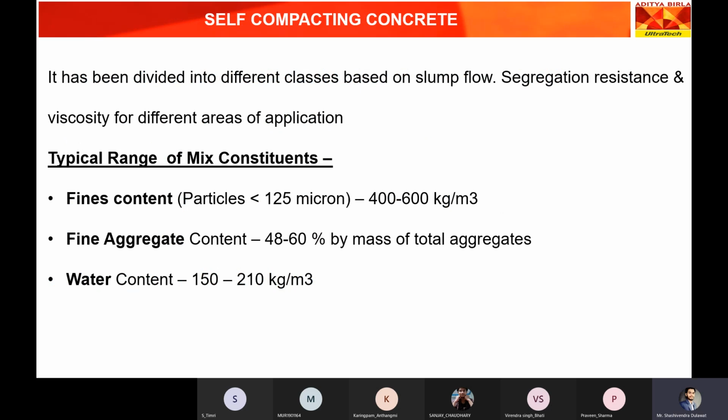If we talk about self-compacting concrete, it has been divided into different classes based on slump flow, segregation resistance, and viscosity for different areas of application. The typical range of mix constituents: fines content, particles less than 1 to 5 microns, 400 to 600 kg per meter cube. Fine aggregate content is 48 to 60% by mass of total aggregate. And the water content is 150 to 210 kg per meter cube.